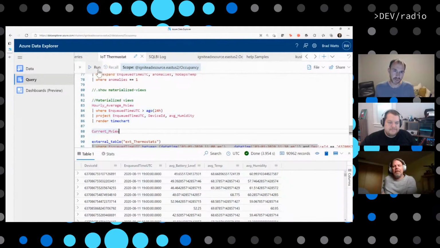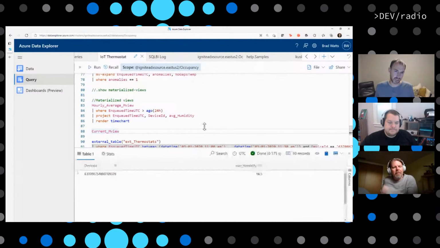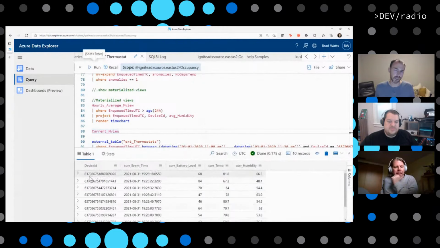Absolutely. This is another common one. This is like the current temperature, right? If we look at this, we'll have a row for each device, and this is the current battery level, temperature, and humidity. This is something common that people want on their dashboard, right? So I'll pull up a dashboard. It gives me the very last reading for each one of those IoT devices.